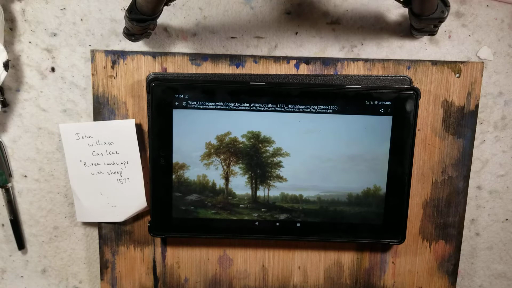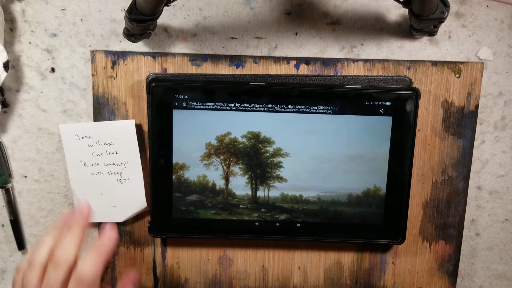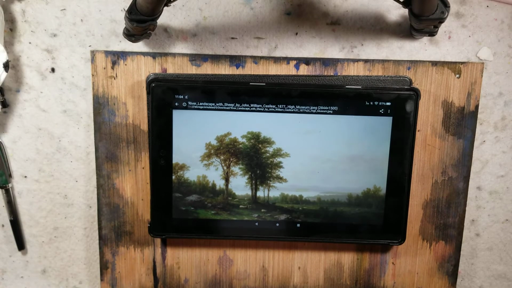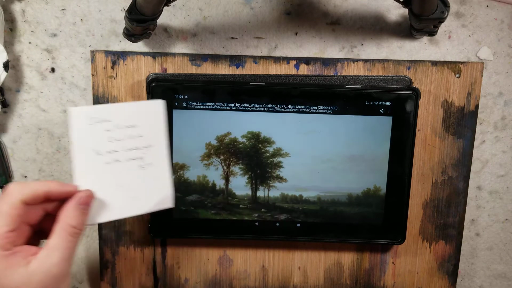I just finished up today's fountain pen sketch drawing of a landscape master. This one was John William Casilear, River Landscape with Sheep.